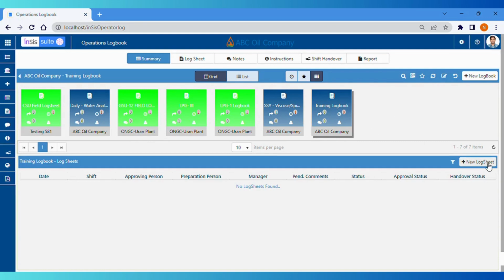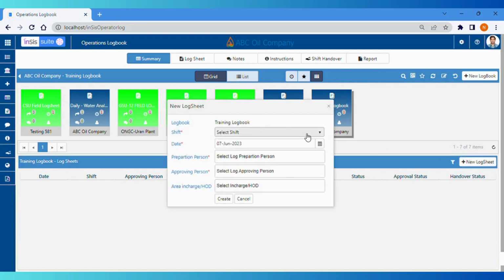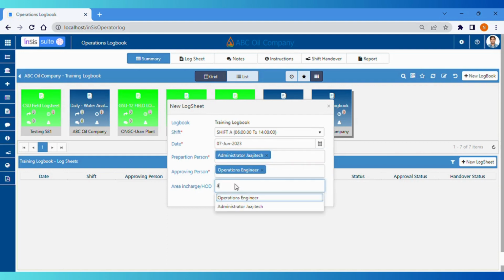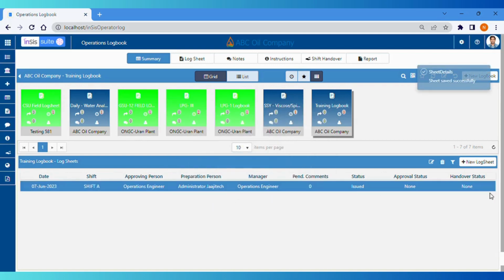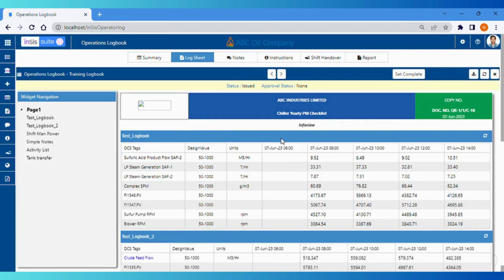Now to access this logbook and see how a log sheet is generated, you can select the shift, then the preparation person, then the approving person, and then the HOD. Now the log sheet is created. Double click on the log sheet, and the page which you have configured will be available.